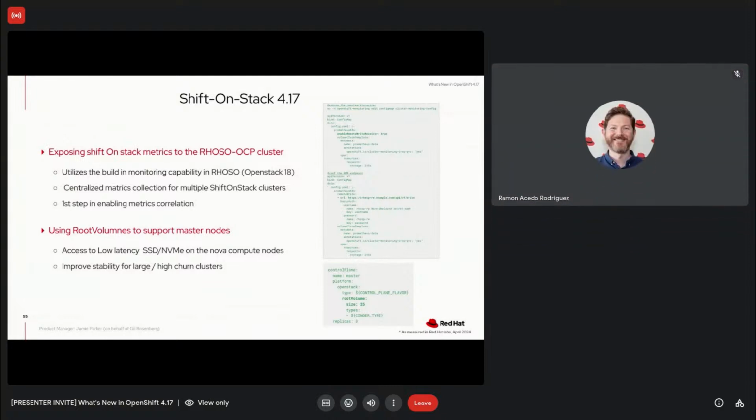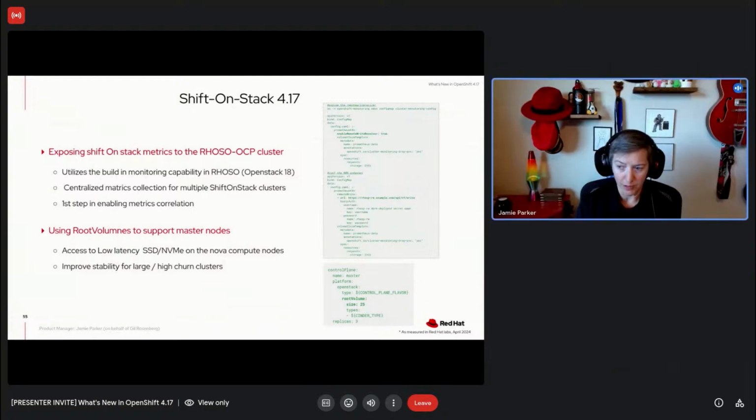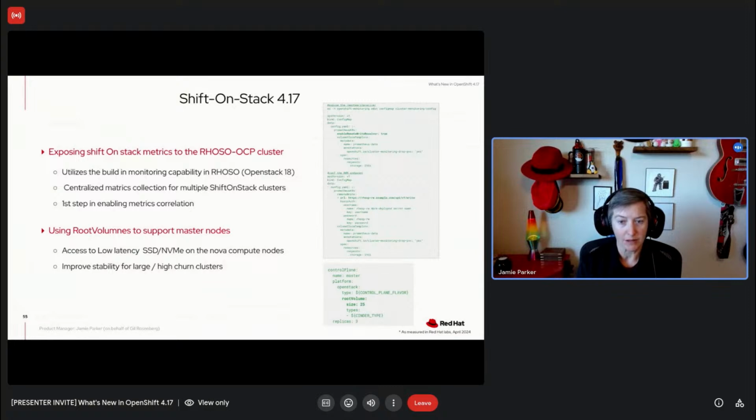So for Shift on Stack, we're excited to offer two new features. One is exposing the Shift on Stack metrics to the OCP cluster. So this is the first step in getting those workload to infrastructure metrics correlated, so customers can have the insight that they need so that they can balance their OpenStack infrastructure and help prevent the hotspots that degrade performance.